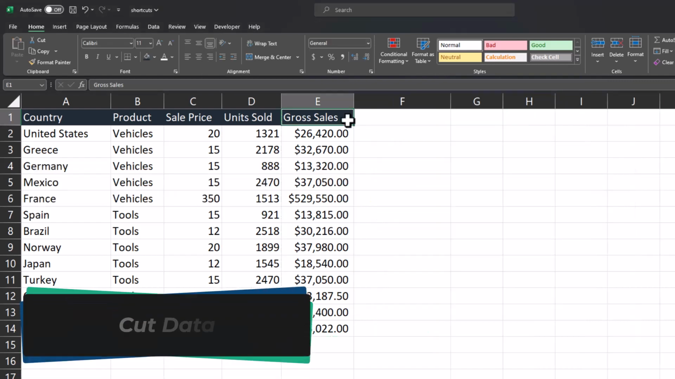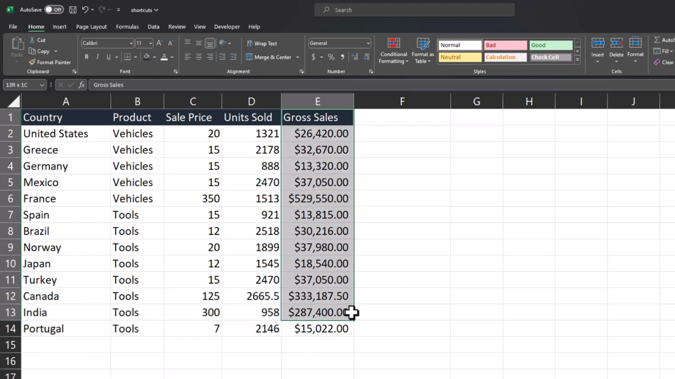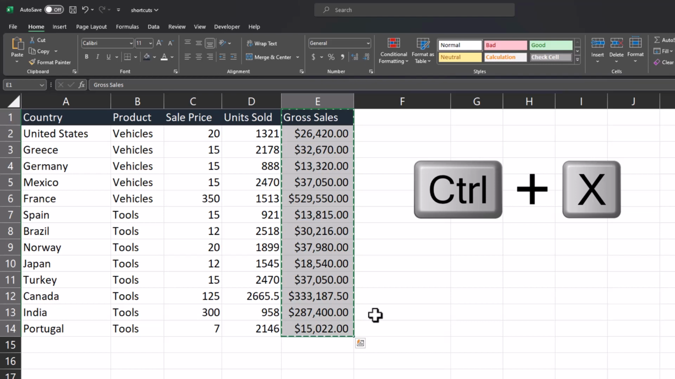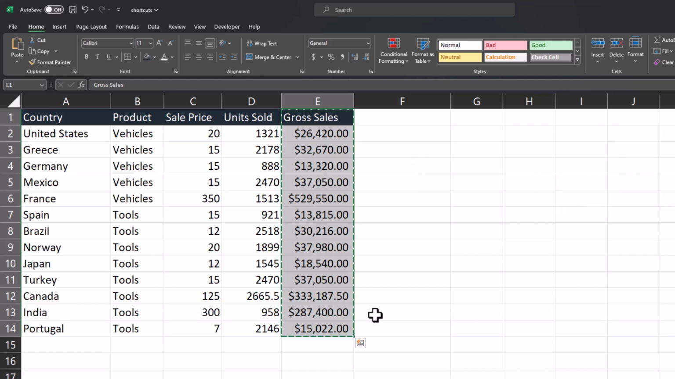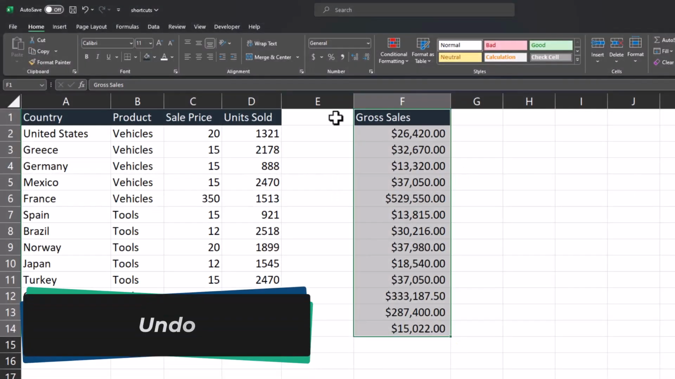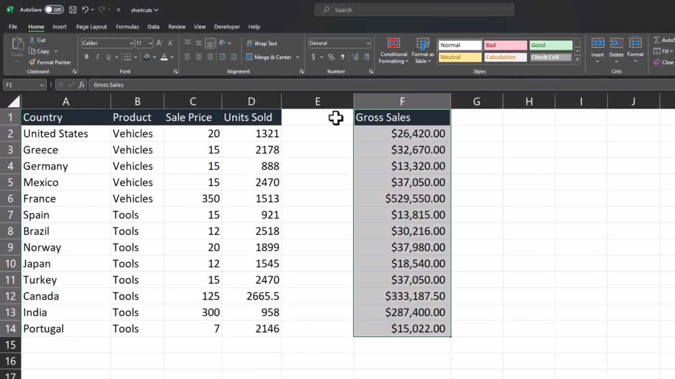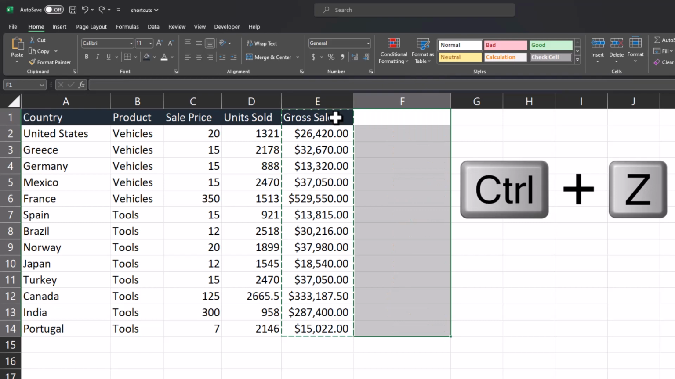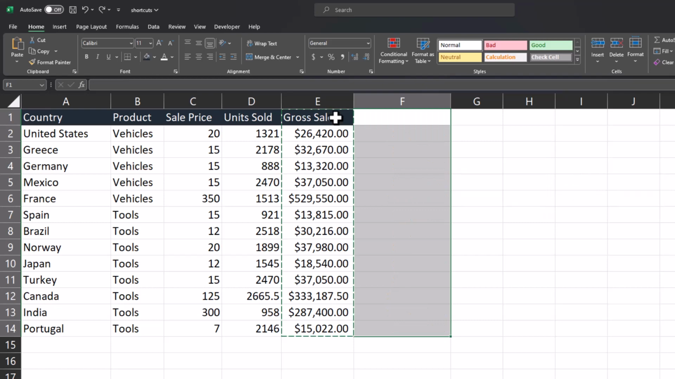If you want to cut data in Excel, highlight the data you want to cut, then use the keyboard combination Ctrl X, and the box with the dotted line again shows you the data that you're going to cut. You can then paste that data in another area by clicking Ctrl V on the keyboard. When you take an action in Excel that you want to undo, you can use the keyboard combination Ctrl Z, and this allows you to return back to your previous action.